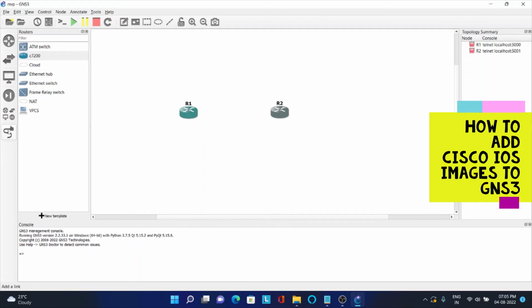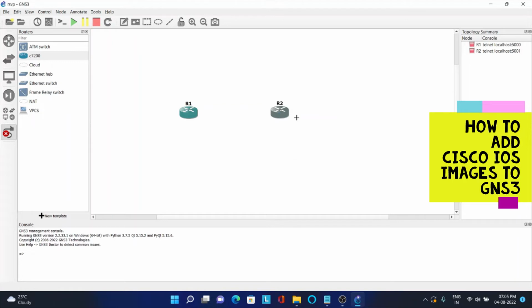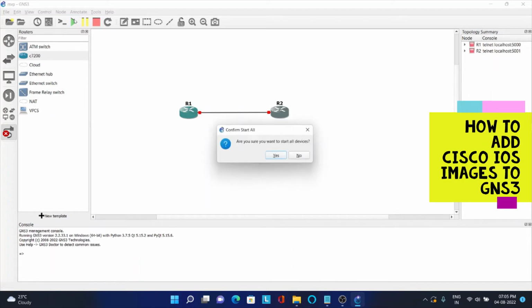To create a connection between them, you have to use this link. Here we have added that slot 1, slot 2. So like that you can select the port which you want. This is 0/0 connected to 0/0. So once this is done, the minimal setup is ready, then you can start. This is stop, and this is to start. Once you start, you can see all this turning to green. You can say yes. So it is started.